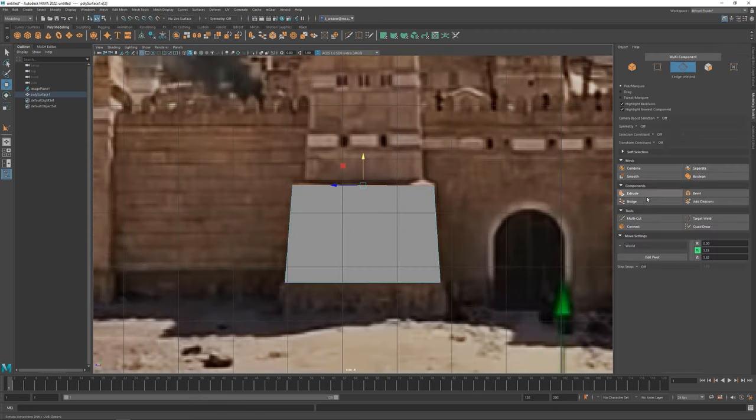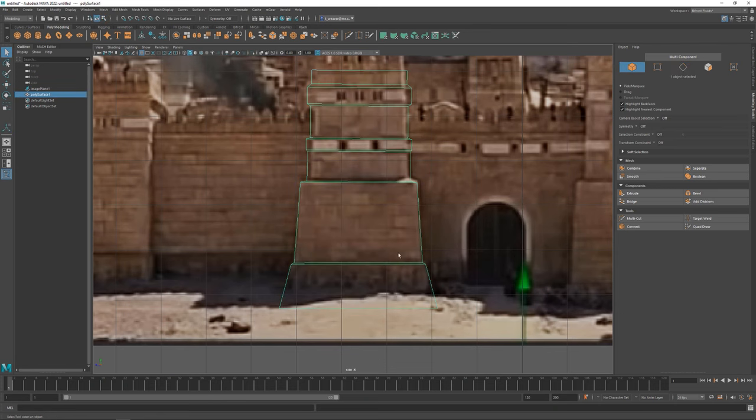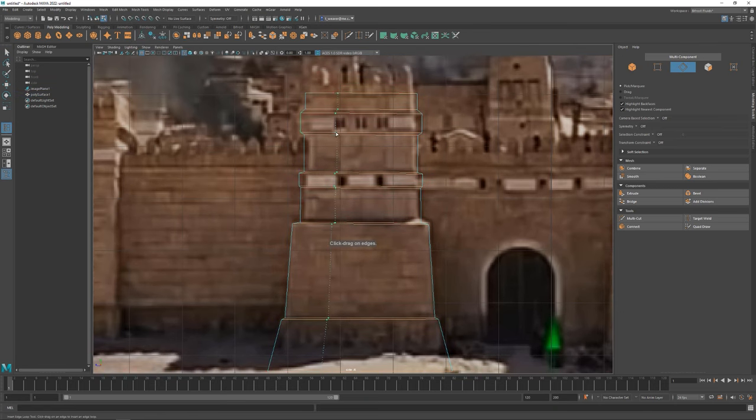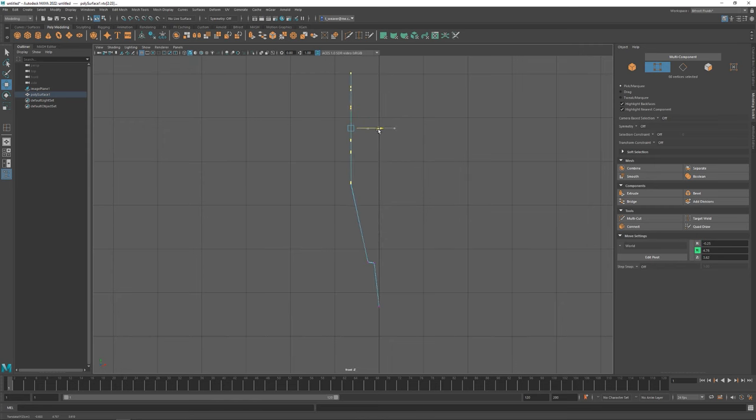When you're done, right-click on it and select Edge. With the top edge selected, hit Extrude and start modeling the rest of the tower. Then go to Mesh Tools, Insert Edge Loop, and start adding lines anywhere that looks interesting. In the side view, start moving the vertices over to give it more depth.